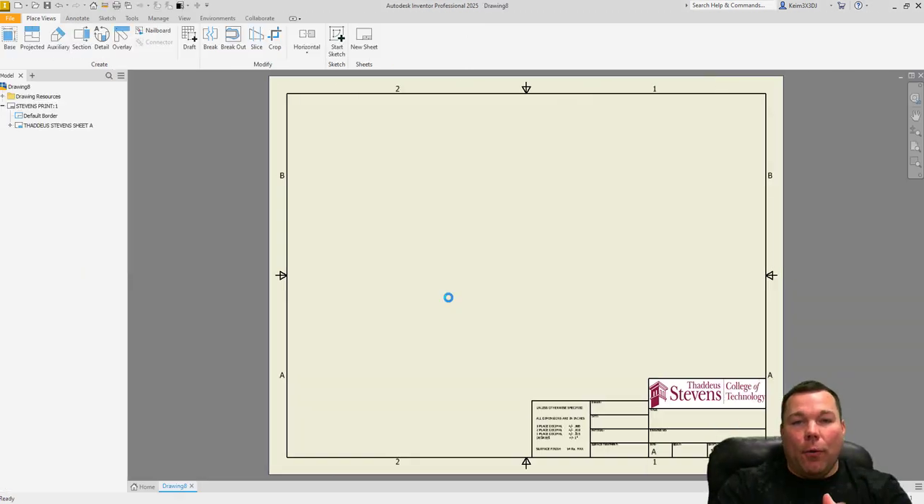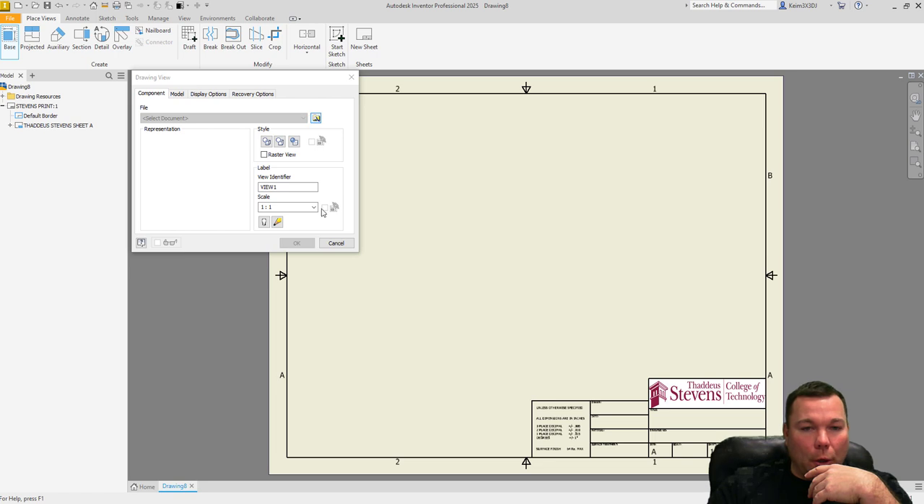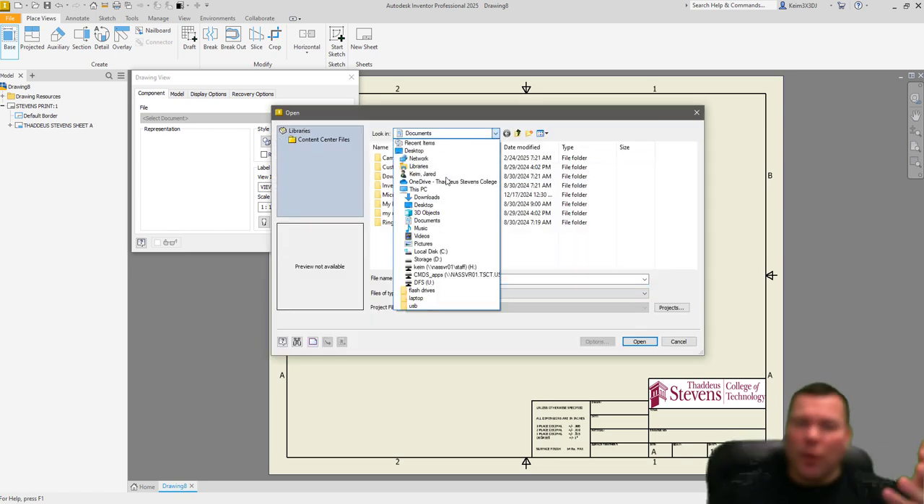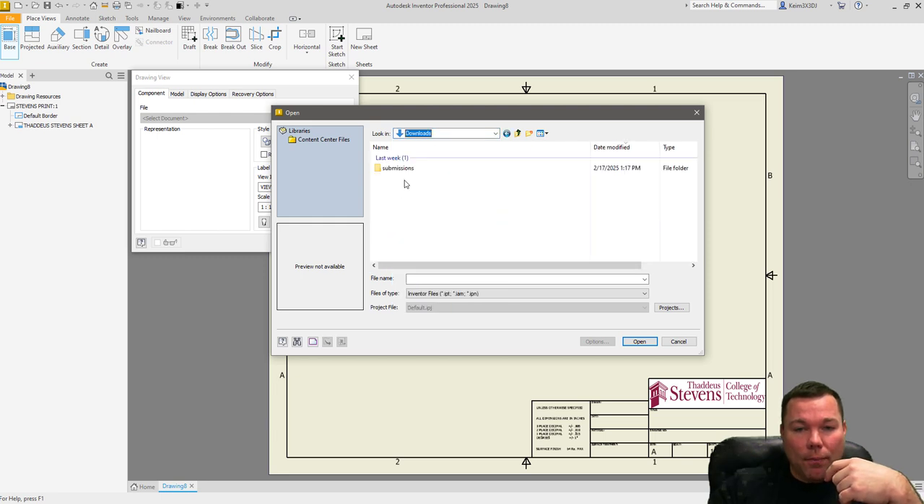In this video, what I'm going to do is show you how to set your style defaults for Autodesk Inventor 2025. This is more specific to drawings, but can be useful for your parts as well.